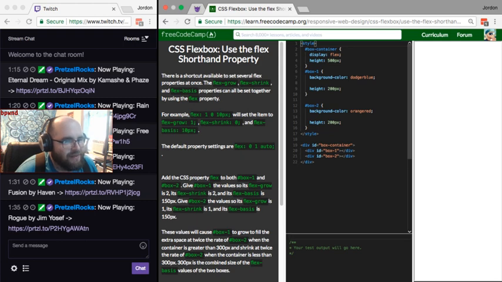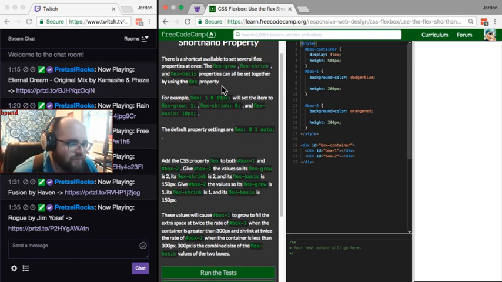Use the flex shorthand property. There's a shortcut available to set several flex properties at once. The flex-grow, flex-shrink, and flex-basis properties can all be set together by using the flex property. For example, flex: 1 0 10px will set the item to flex-grow 1, flex-shrink 0, and flex-basis 10 pixels. The default property settings are 0, 1, and auto.